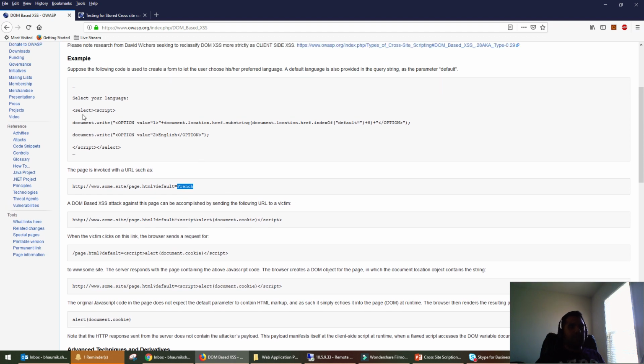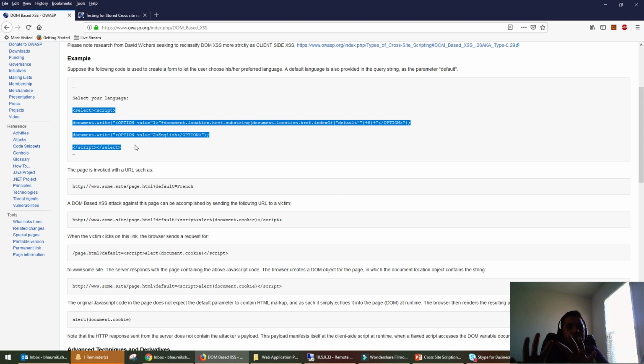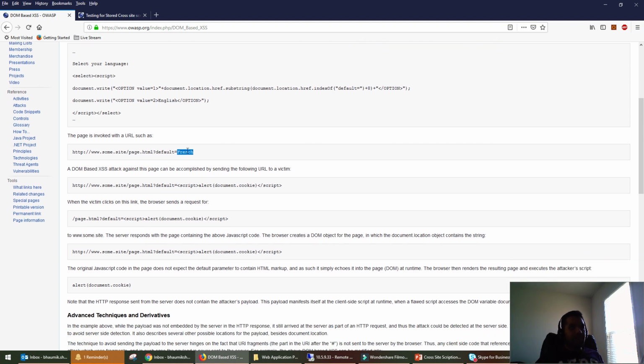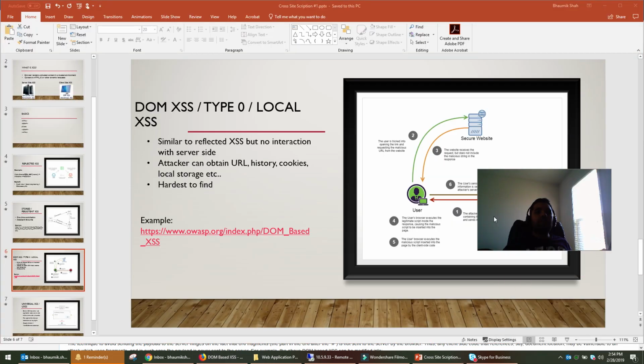Now, the key part here in the DOM exercise is that this is client-side code. This is not stored somewhere on the server side. So that's the difference. Now, in this value, instead of French, what if the attacker writes this one? It will obviously get executed because there is no protection here. And when the browser sees this value, it's going to fetch the cookie from the DOM and give it back to the attacker. So that's how it works.